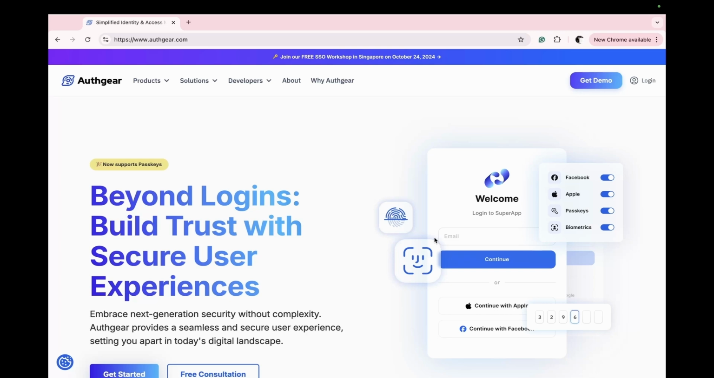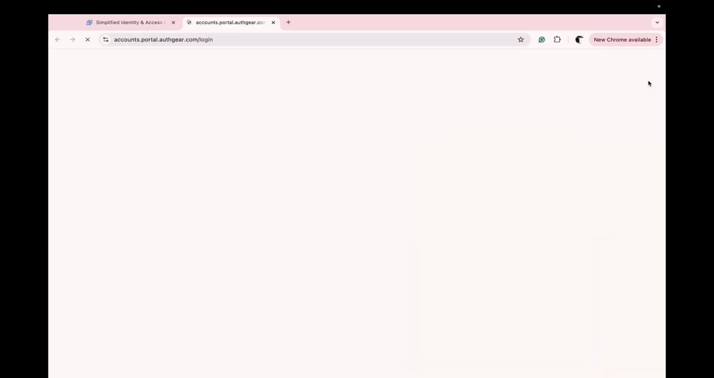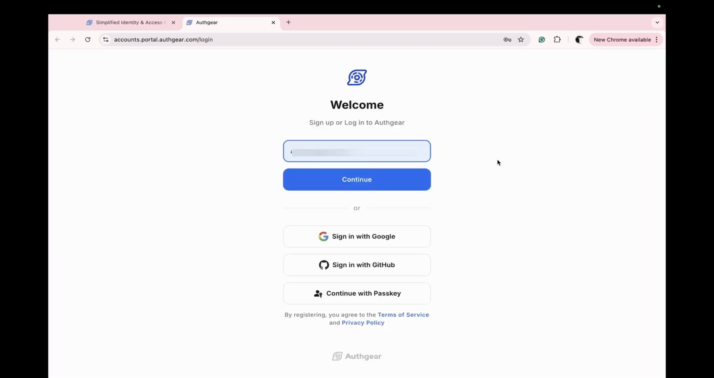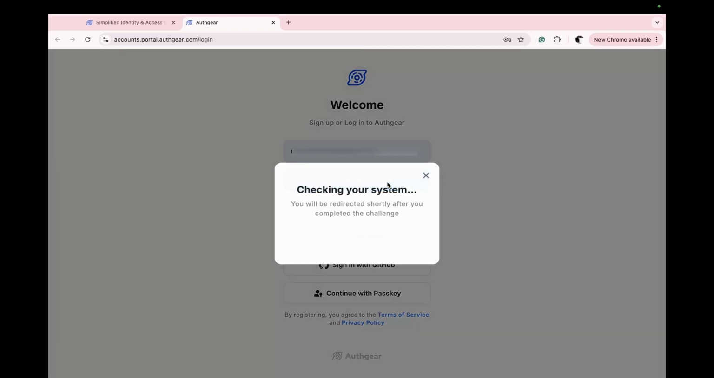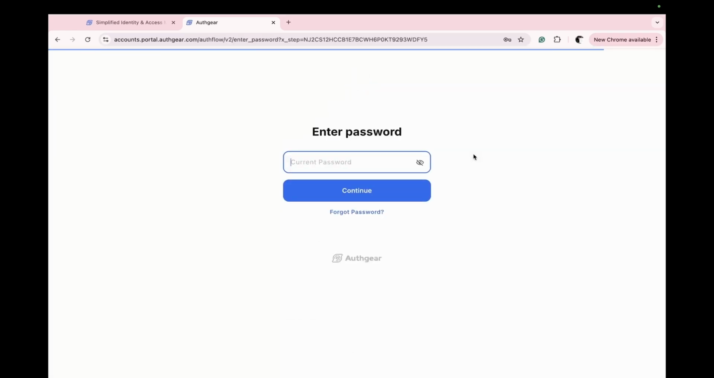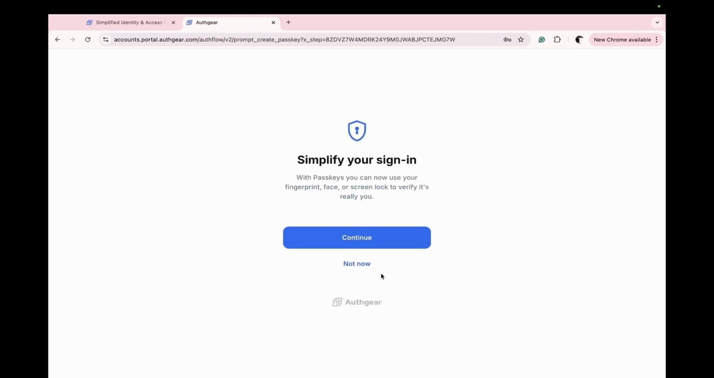To get started with Authgear, visit authgear.com on your web browser, and when the web page opens, click on the Login button. This will take you to a screen where you can either log in or create a new Authgear account. I'm going to enter my password to log into my existing Authgear account. I'll click Not Now to continue.